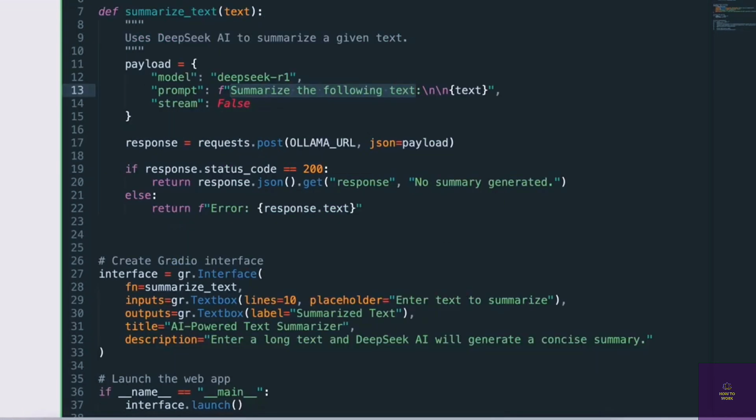Now instead of summarizing the following text, what I can do is I can change this to, let me just get rid of this and say summarizing the following text in 1 sentence.